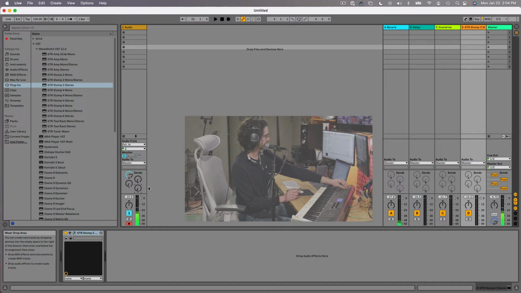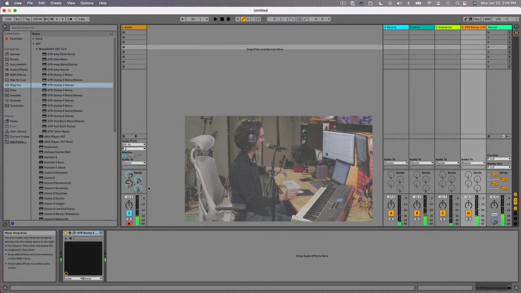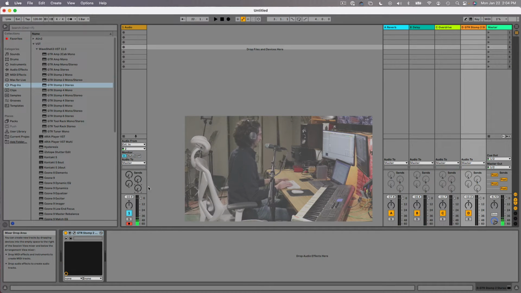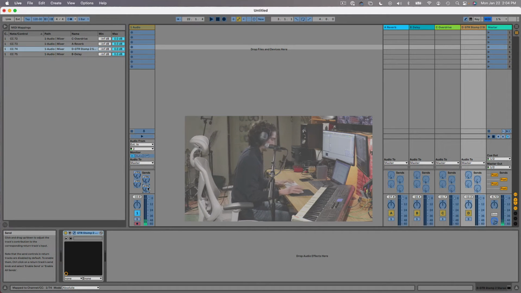So now, check, check, check. There's reverb. Check, check, check. There's delay. Check, check, check. There's the overdrive, which I'm not going to put too much on. And then here's my favorite. Check, check, check. So that's a way you can control your effects in a more performative way.